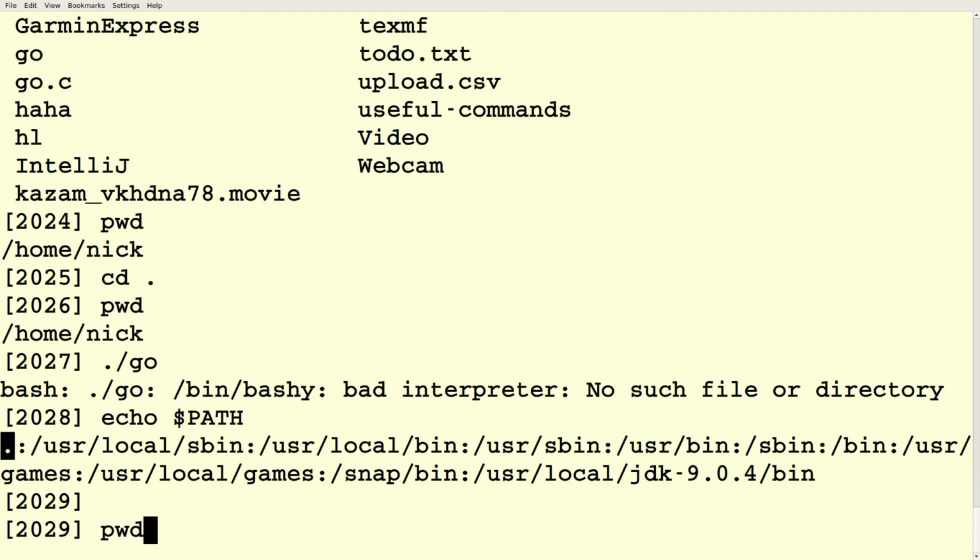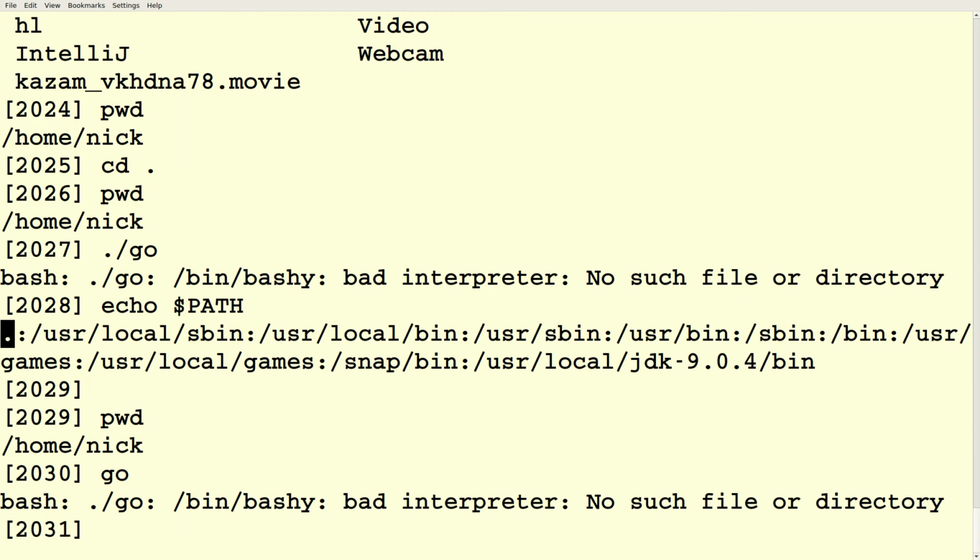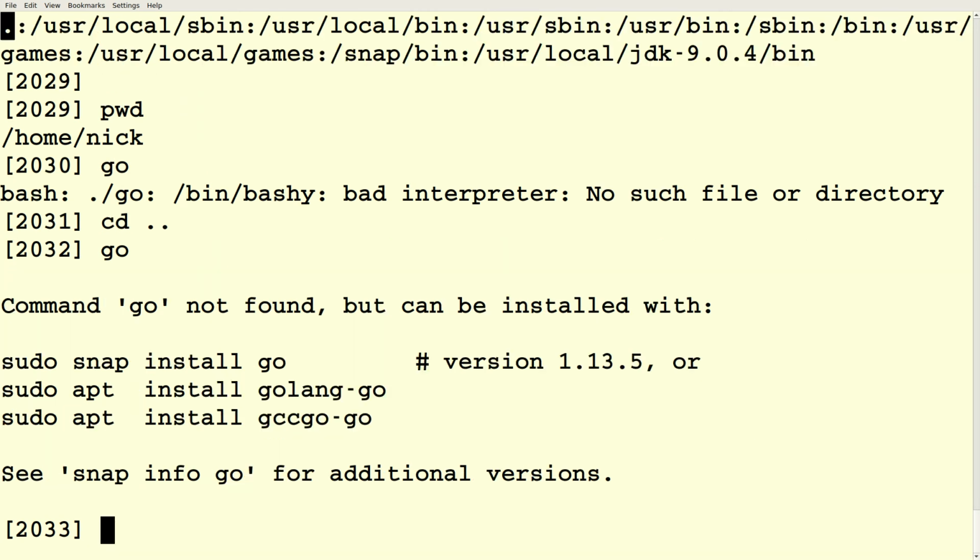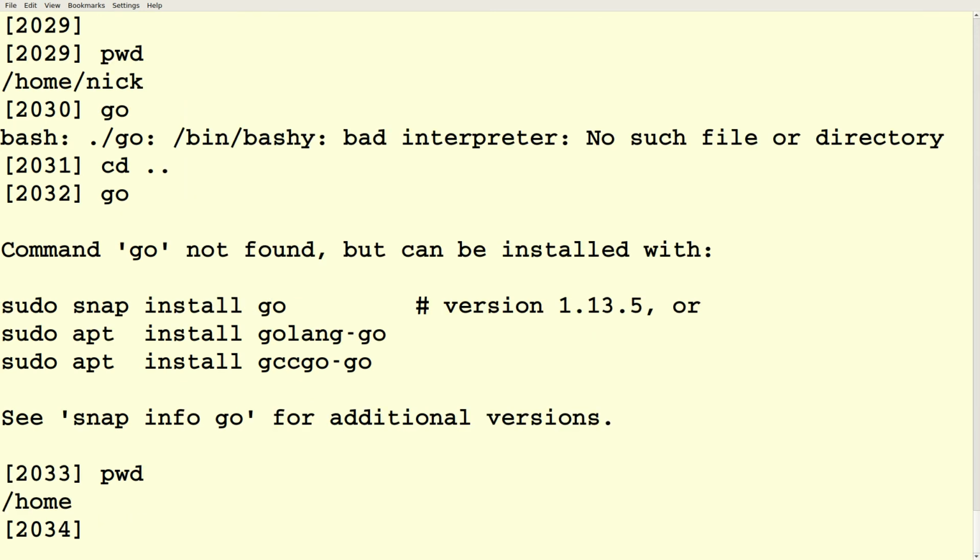So right now I'm sitting in home Nick. If I say go, it runs home Nick go. If I'm sitting in a different directory and I say go, it'll say there's no such file, because it's not in dot anymore, because dot is now /home. So dot's kind of a relative directory.